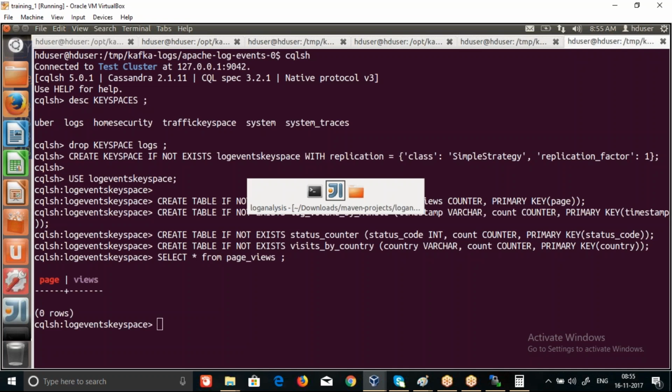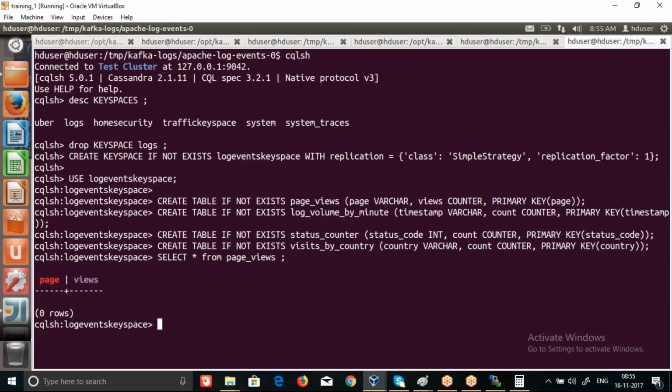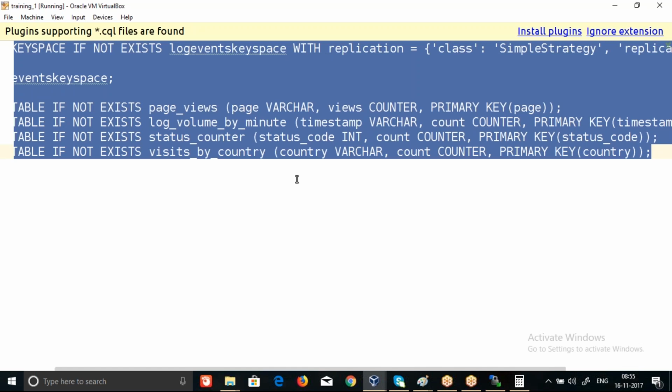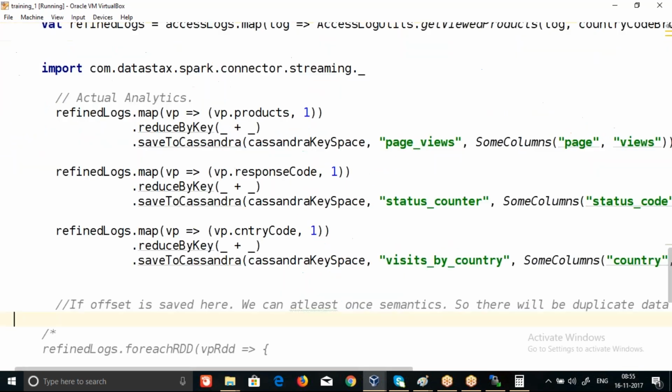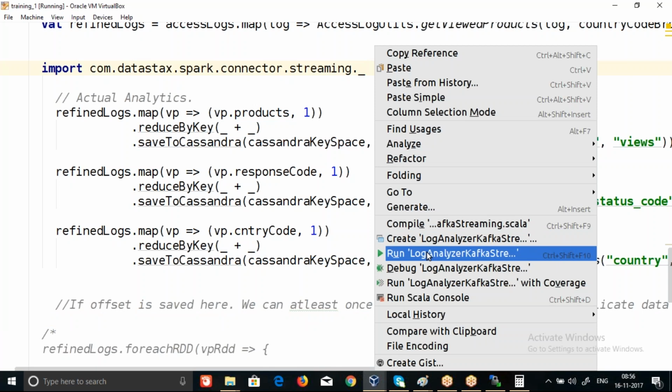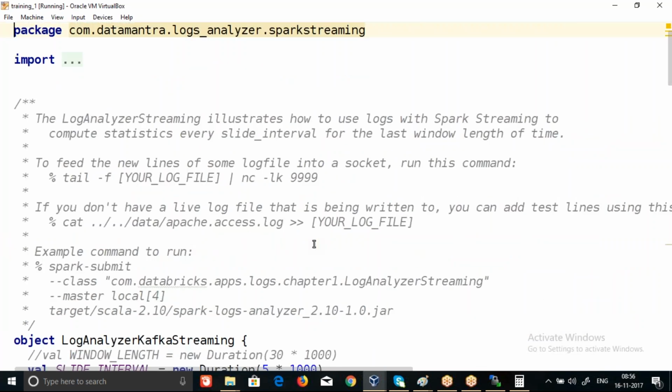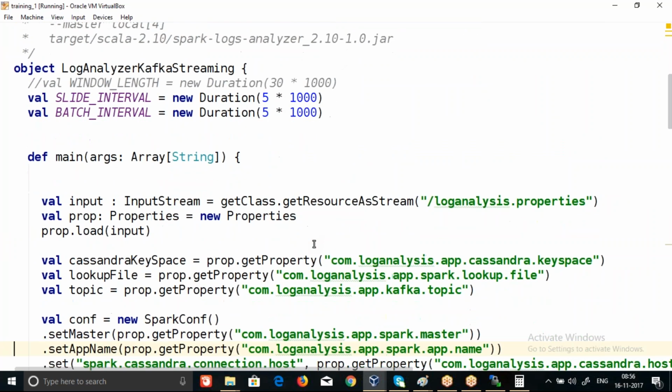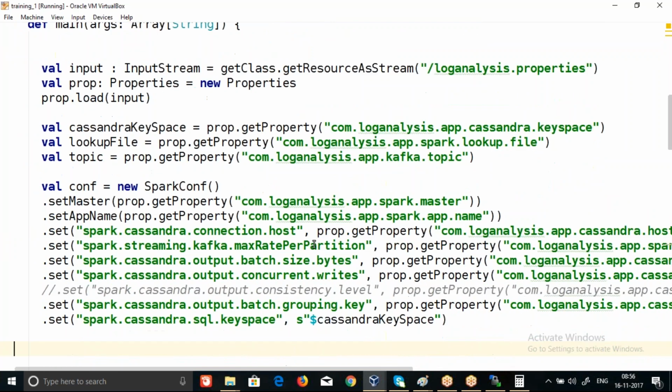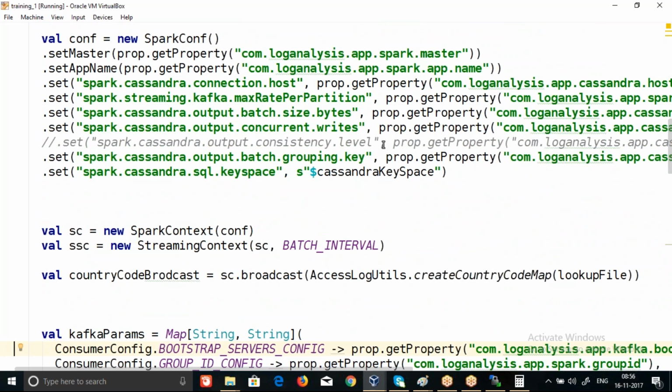So you can run this streaming application. Either you create a jar of this and do a Spark submit, which we have already seen how to do, or you can just right click and run this code from here itself. Does it take any input parameters? Let me check. Because we are reading everything from the configuration file, I don't think any input parameters are required. Just run this log analyzer.